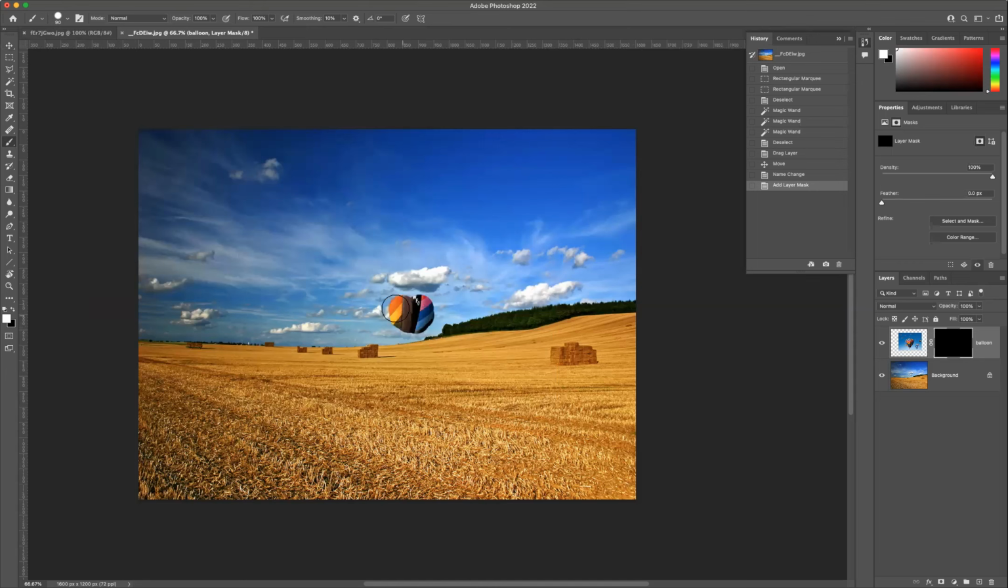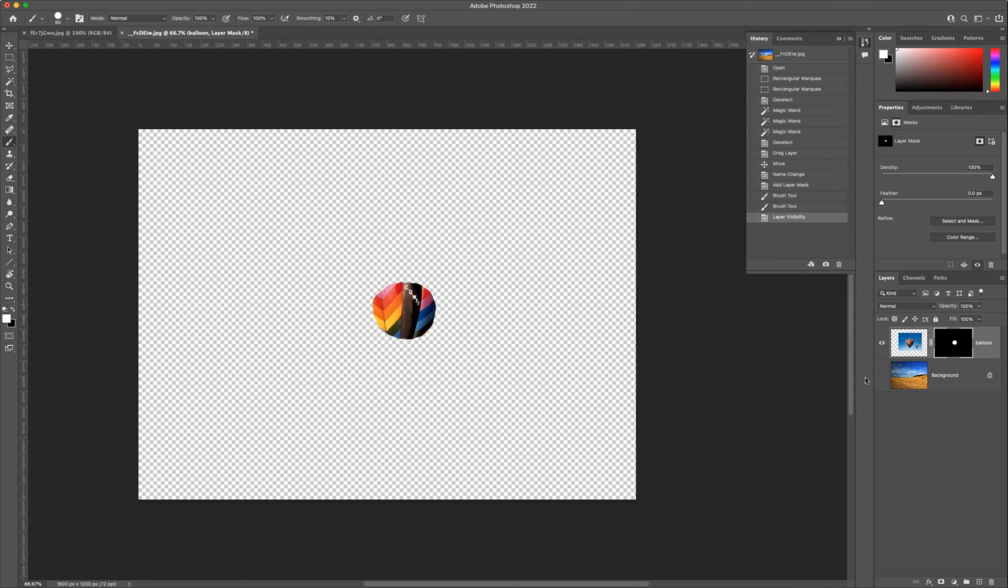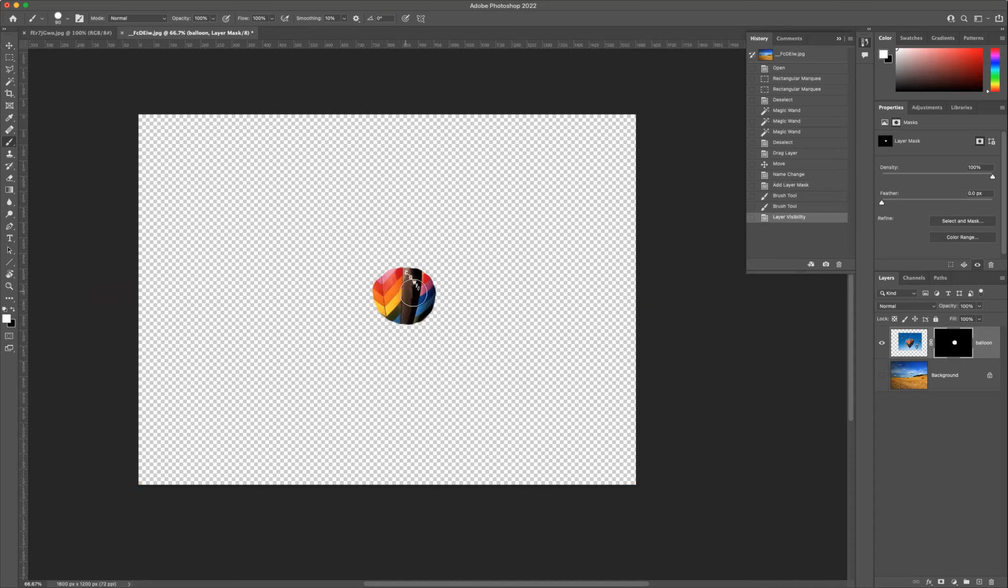I'm just going to draw a circle right here with my brush tool. And what you'll see is I've drawn in white here on my mat. And what's happening is it's showing in this space what's on this layer. Let me turn this background off just so you can see what's happening. This here is this graphic being shown through this hole.